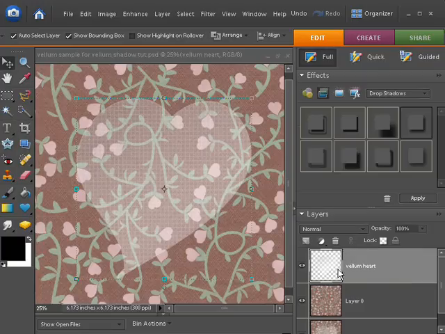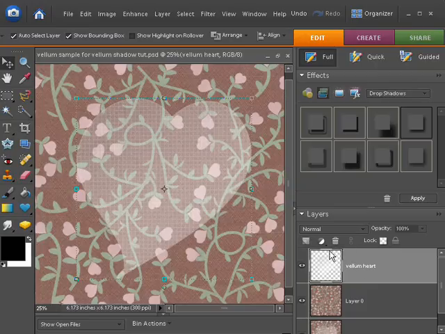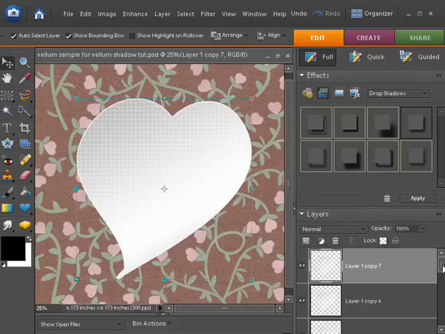Because right now, if I hold Control and try to click on the thumbnail, I get a warning dialog here that tells me it can't make a selection. It's just too transparent. So with the Vellum heart selected, I'm going to hold Control or Command on the Mac and then hit the J key about five or six times until, if you see on your screen, it's really no longer transparent at all. I've got all these copies stacked on top of each other.